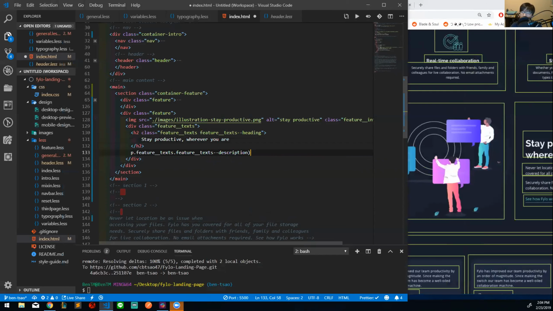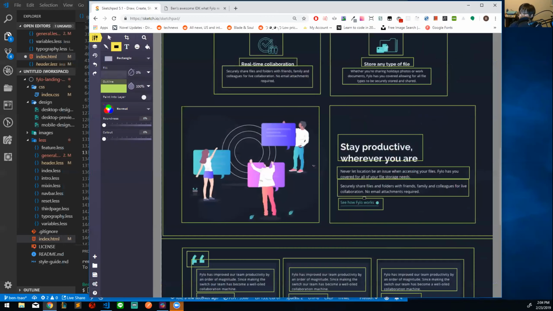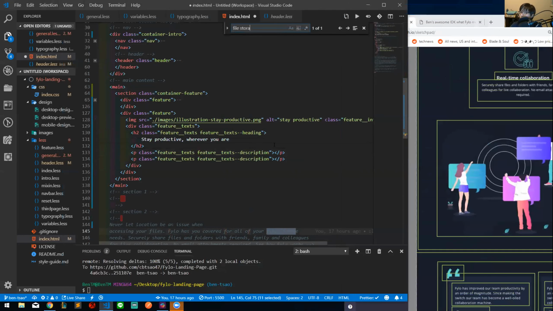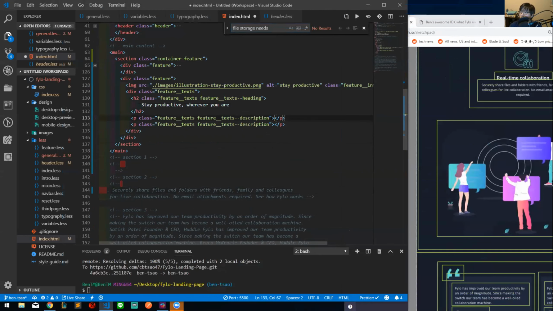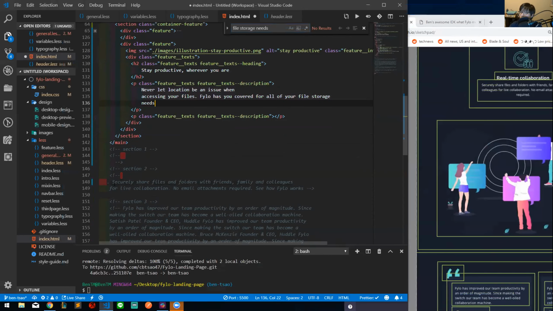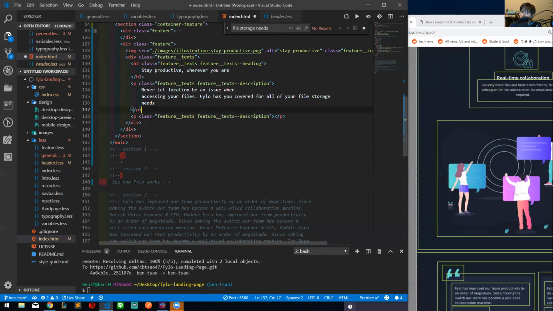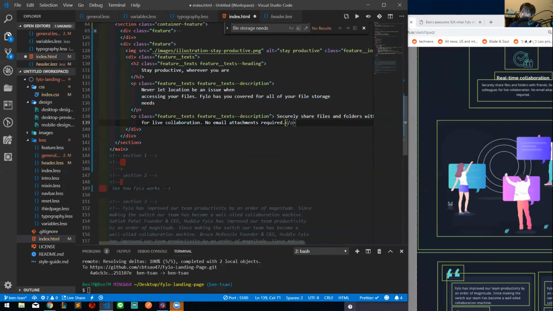Oh, sorry. Apparently, we're going to have 2 of them. So I'm going to wrap it in parentheses and just do ×2. It creates 2 of them. And then this is going to contain up to your file storage needs. So your file storage needs. Okay, so like here. First is this, and the second is the rest. Right here. And missing a, oh God, yeah, period.